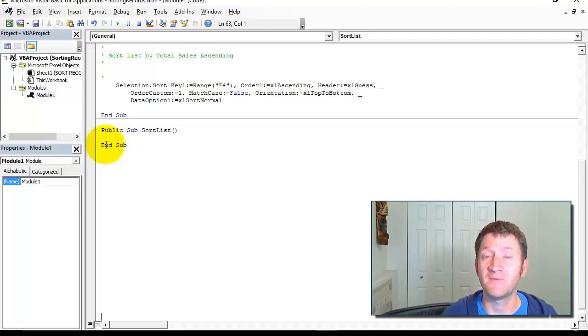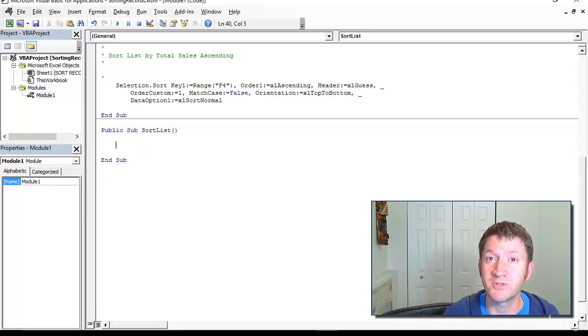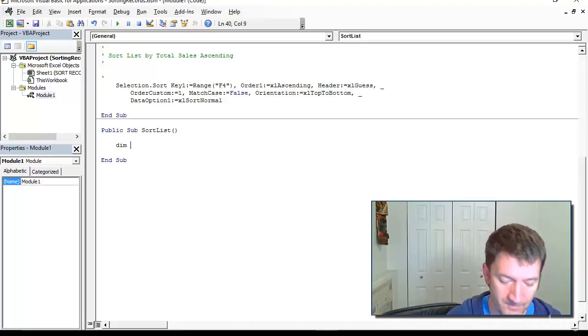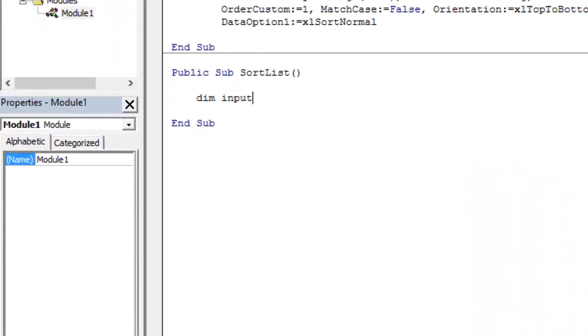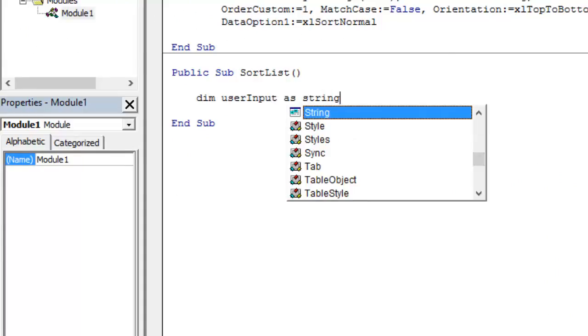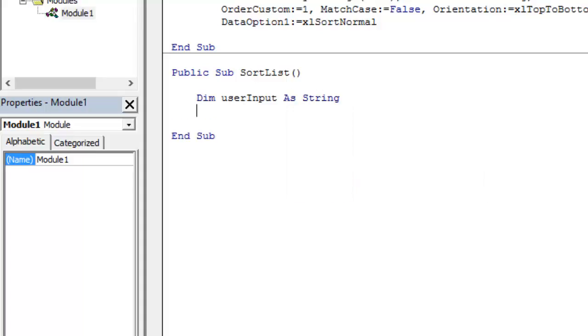Anytime that I get information from the user, I want to store that user input inside of what's called a variable. A variable is really just a storage location in code that we can make reference to that stored information, that user input. So my first step here is going to be to declare or create a variable. I'm going to call this variable UserInput. And I get to tell Excel what type of data I'm going to store inside this variable. In our case, it's going to be a string, or text.